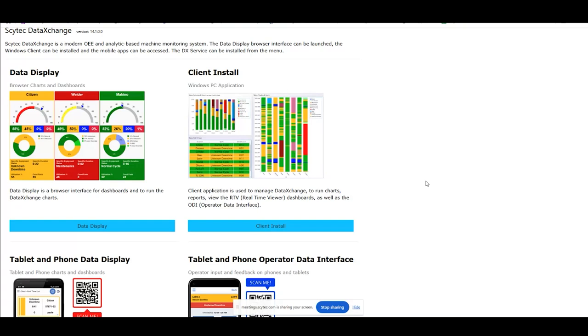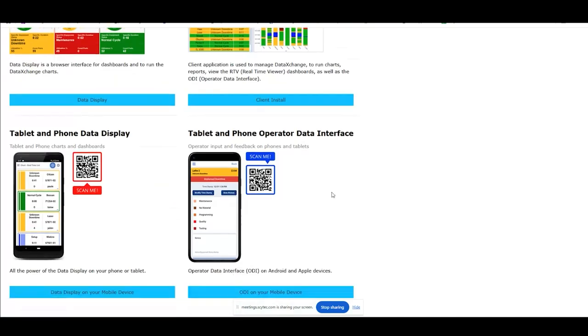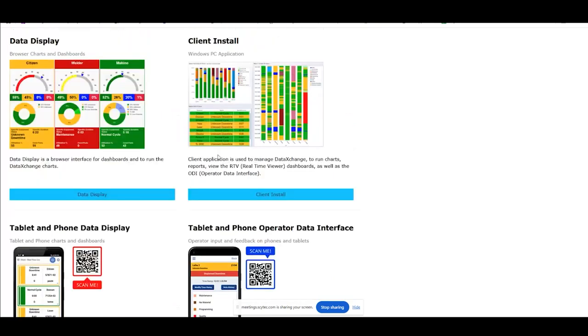So here at this landing page, you can find the data display access portal as well as the configuration application installation, as well as links to download the mobile applications for data display, as well as the operator data interface supplemental application. We also do have a Windows Store application for the ODI that you can find on the Windows Store for desktop ODI usage.